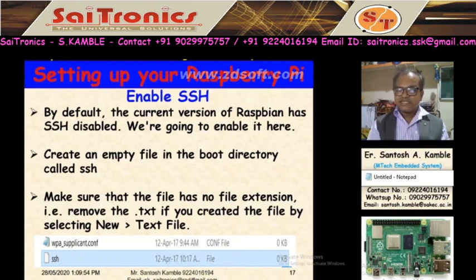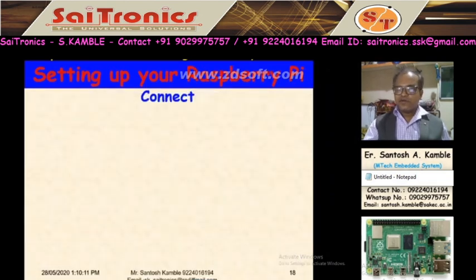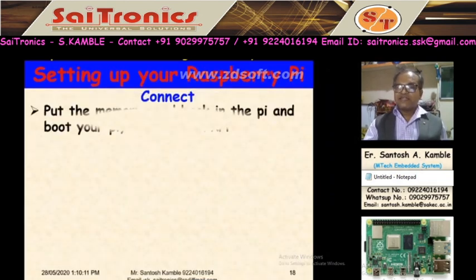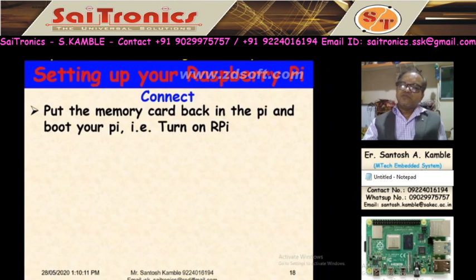So SSH and WPA, these two files are very important for headless OS installation. So create these two files. Your memory card is ready for the OS. Now we are going to connect this. So put the memory card back into the Raspberry Pi and turn on the Raspberry Pi.